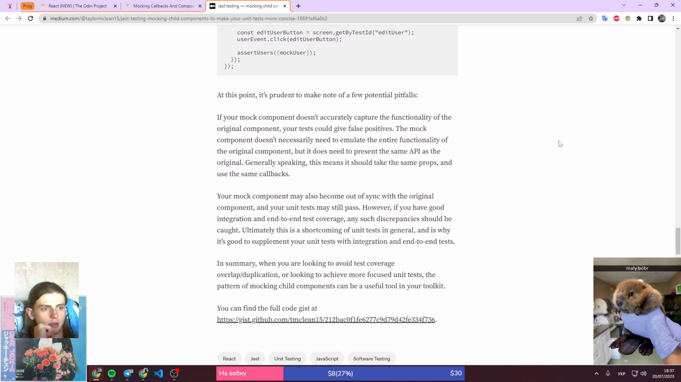This does introduce a dependence on a few more components that doesn't actually capture the functionality of the original component. Your test could give false positives. A mock component doesn't necessarily need to emulate the entire functionality of the original component, but does need to present the same API, take the same props, and use the same callbacks.